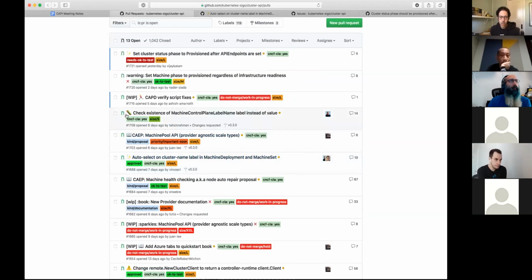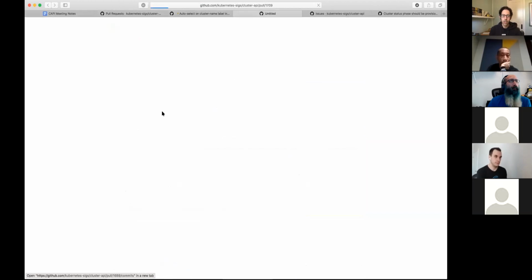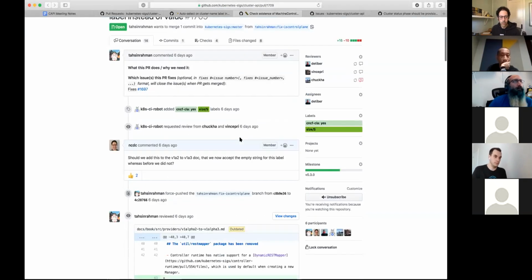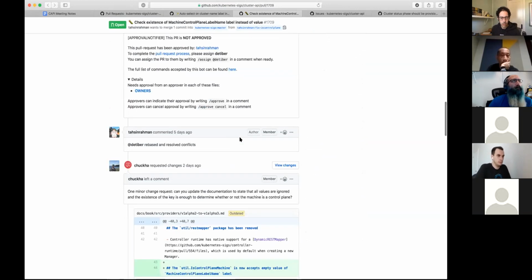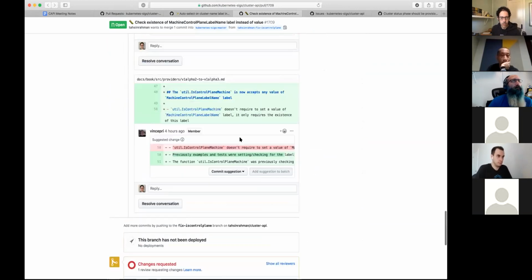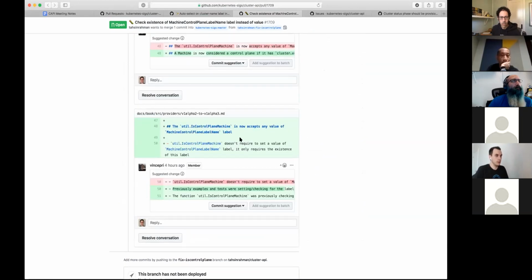Okay, machine pool API, let's see. Check existence of control plane machine control plane label name, label instead of value. And this one I thought was close to ready to go. Are we still waiting on a couple of things? Looks like it. Yeah, waiting for some documentation changes.